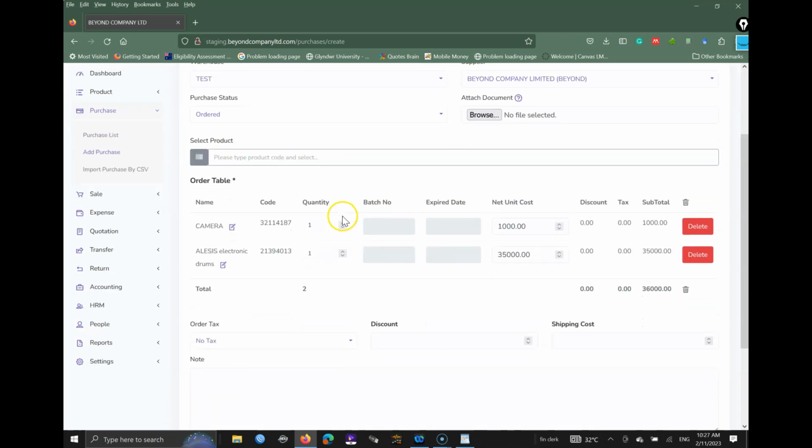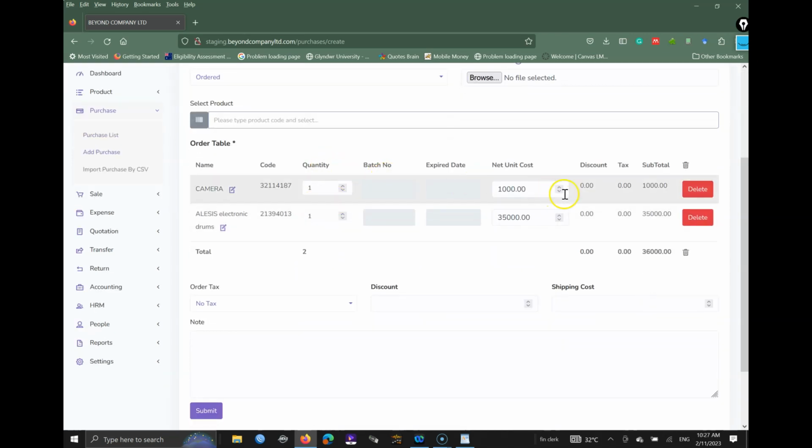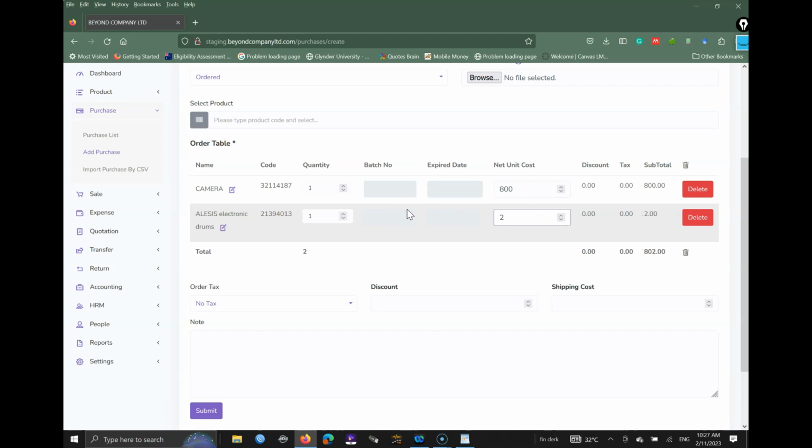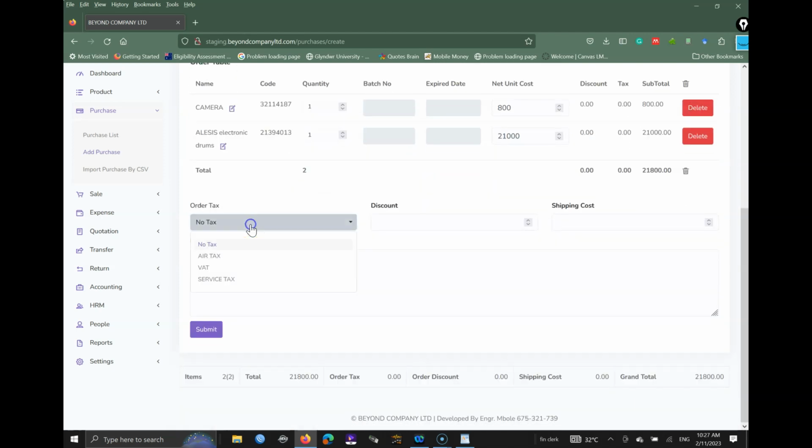Camera, you pick it. Now once you are purchasing, you specify the purchase price. Maybe you bought it here for 800 and this one was 21,000, whatever it is. Were there taxes? You can add the taxes. Was there a discount? Was there a shipping cost? Is there a note attached here? All of these. Once you are done, you then submit.